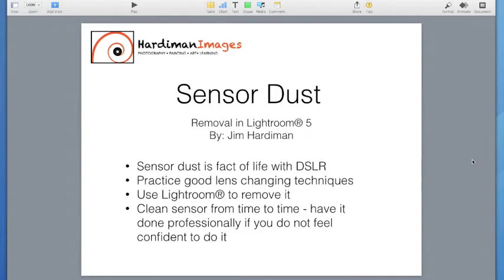You should practice good lens changing techniques. That'll reduce the amount of dust that you get. So make sure that you change your lens as often as possible in a nice clean area. Don't drive down a dirt road and, while the dust is still in the air, immediately jump out of your vehicle and start changing your lens. I've seen people do that, and you're always going to end up with sensor dust.